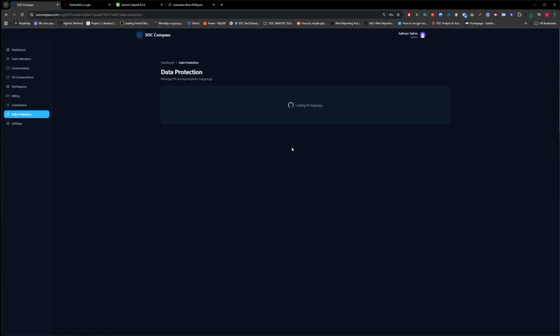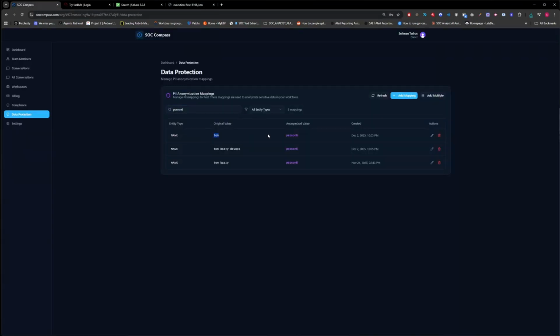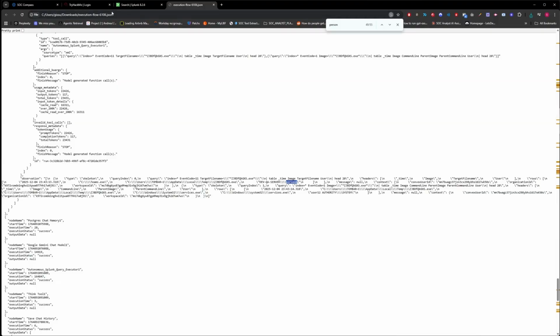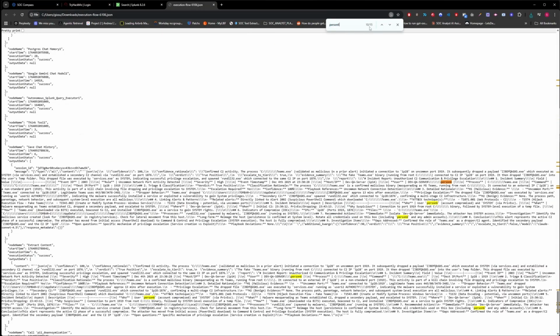And we can actually go to data protection. And we can see here that there has been automatic PII anonymization and de-anonymization as well. So as you can see here, we can give this a short test. We can search person 6 was Tom. So as you can see here, the AI doesn't know who Tom is. It never heard of that name before. It just saw person 6. We did PII detection and anonymization, person 6 to Tom.